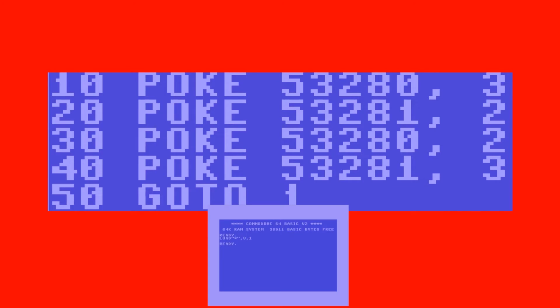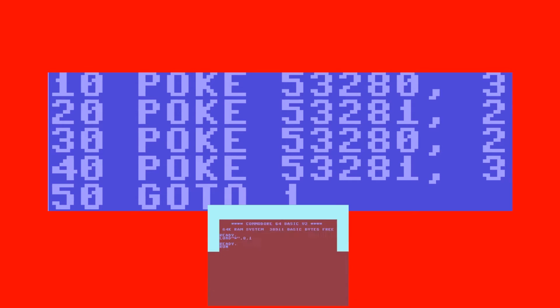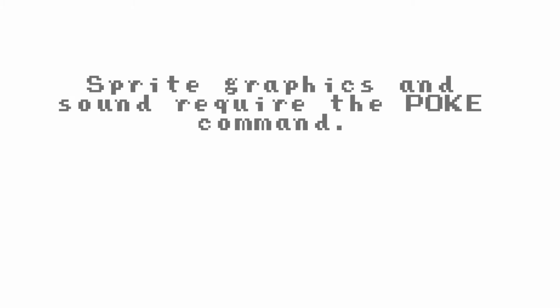In this program, the colors are repeatedly changed back and forth, causing a flicker effect. This program is quite useless, but it is still interesting. Wait, no it isn't! Anyway, the poke command can be used for way more things than just changing the colors, but I'm not going to go into that right now.